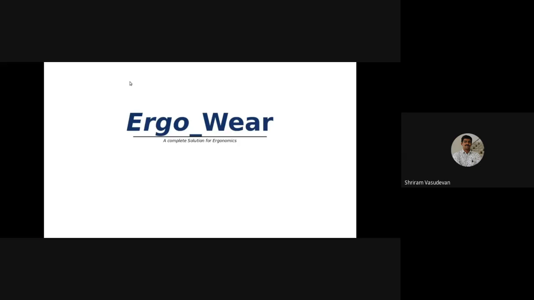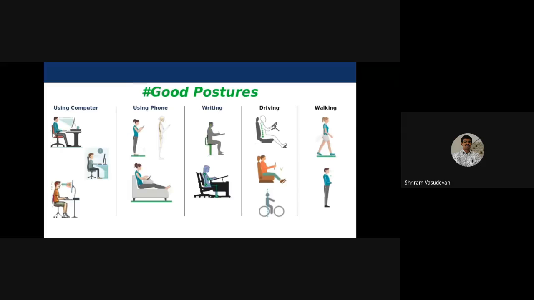ErgoWare is a complete solution for ergonomics. We're proposing this solution as a part of the Alexa Skill Wizard Challenge. To quickly give you a briefing of what ergonomics is, it is the study of designing environments and workspaces in such a way that the risk of injuries to the human body is as minimal as possible. Considering that today's working professionals are very ambitious and want to stay on top of their goals and deadlines constantly, it's natural that they tend to forget about their health.